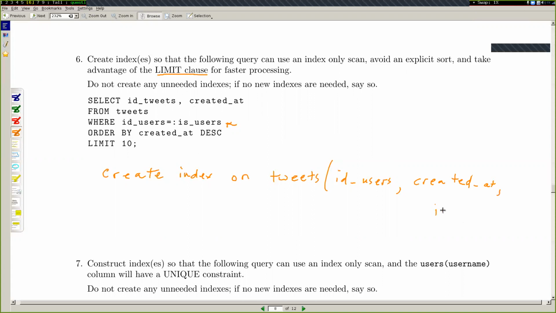And then the last one, id_tweets. Again, the id_tweets is not strictly necessary here for speeding up these conditions, but by including it here, we can do an index-only scan. If it were not included here, it would be only an index scan that we're able to do. In either case, an index scan or an index-only scan, we're able to take advantage of the limit clause. The only situation where we cannot take advantage of the limit clause is when we use the bitmap scan. And here we've created this index in such a way that we're not relying on a bitmap scan, so we'll be able to take advantage of this. So that's the correct answer for this problem.